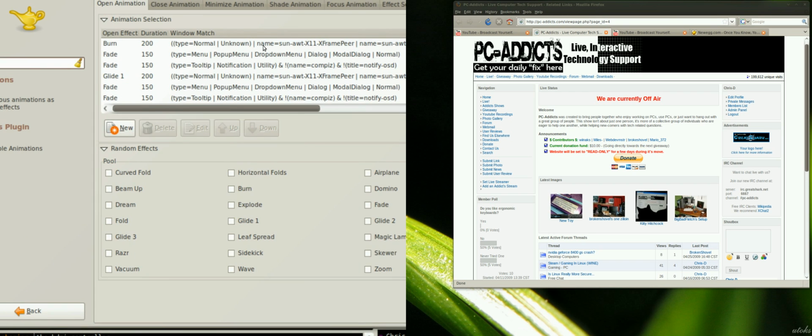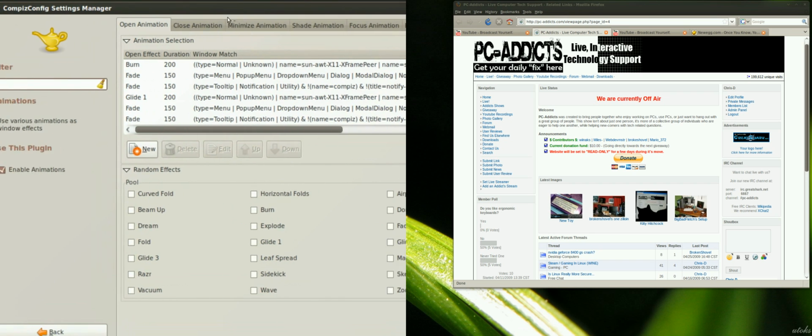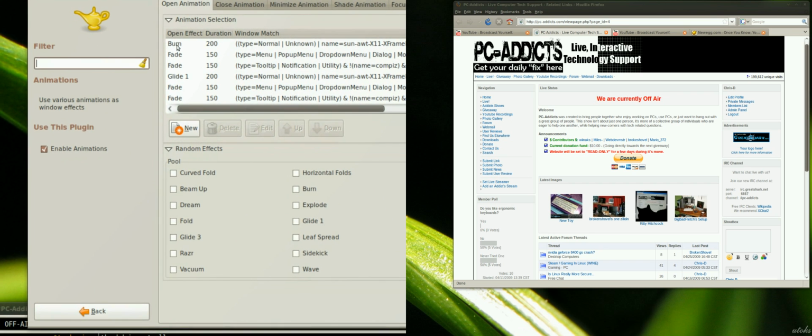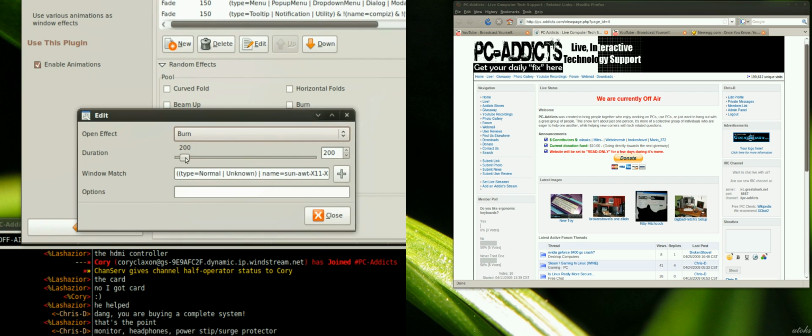Now, in Animations, all these tabs up here again. My open animation you see up here, it says burn. I just double-clicked it and selected burn. And then you can set the duration of how long it takes.